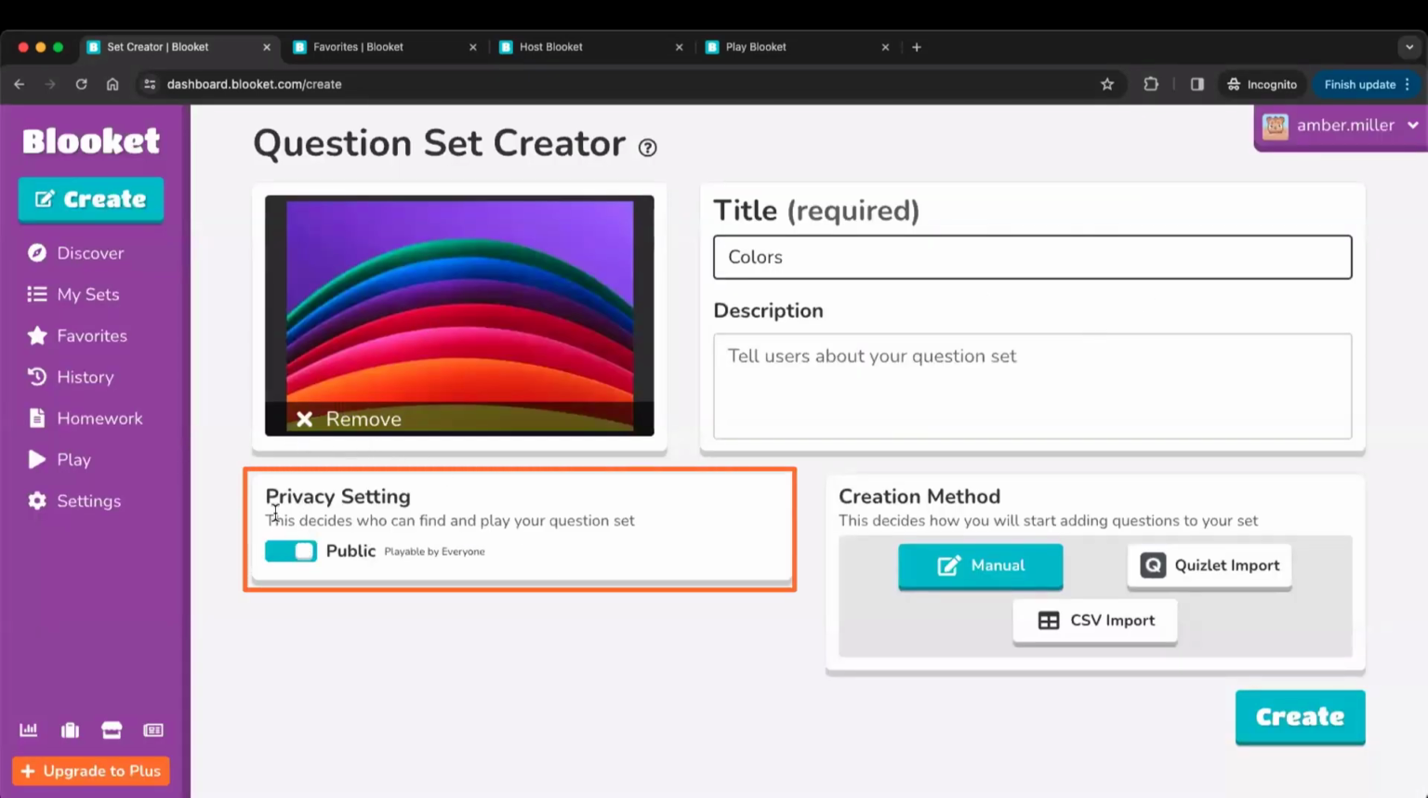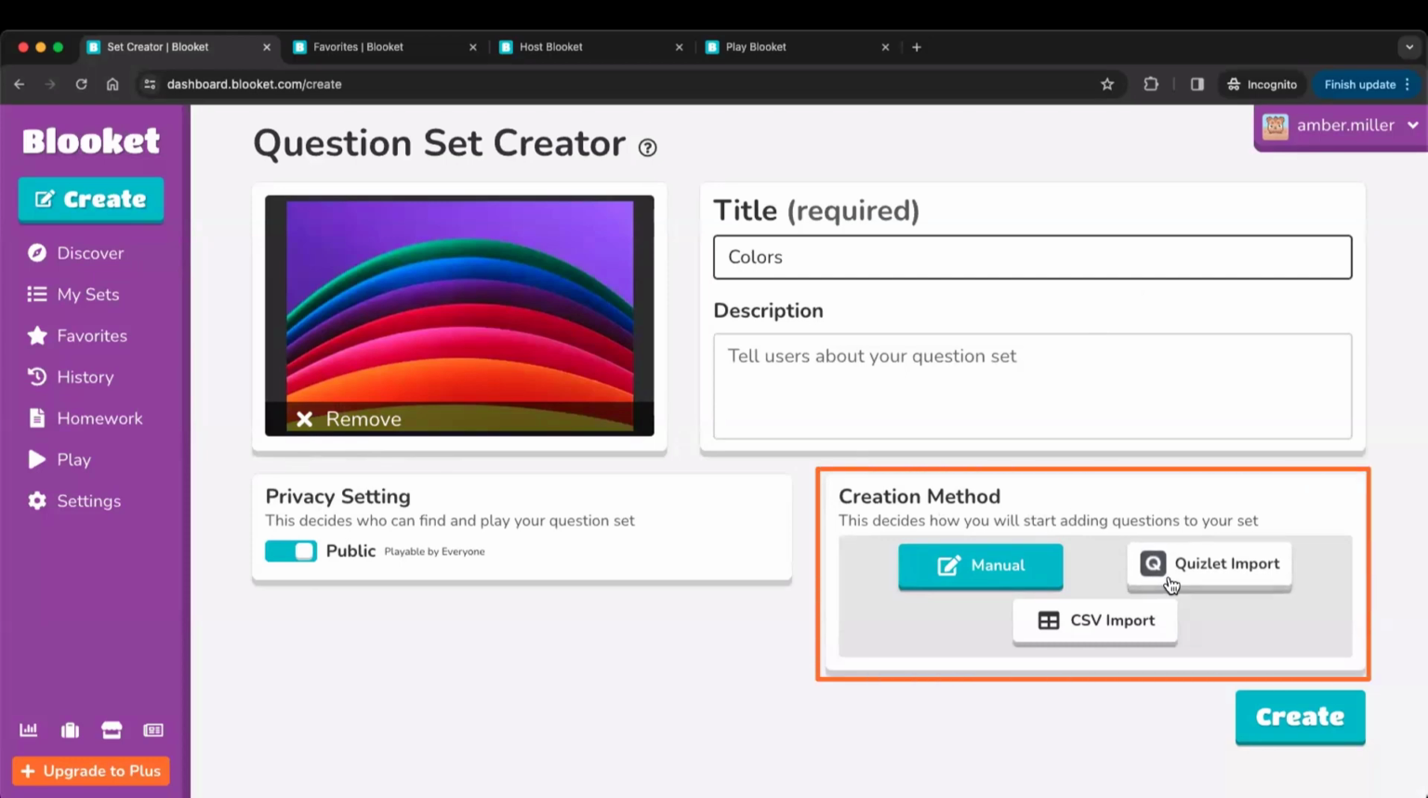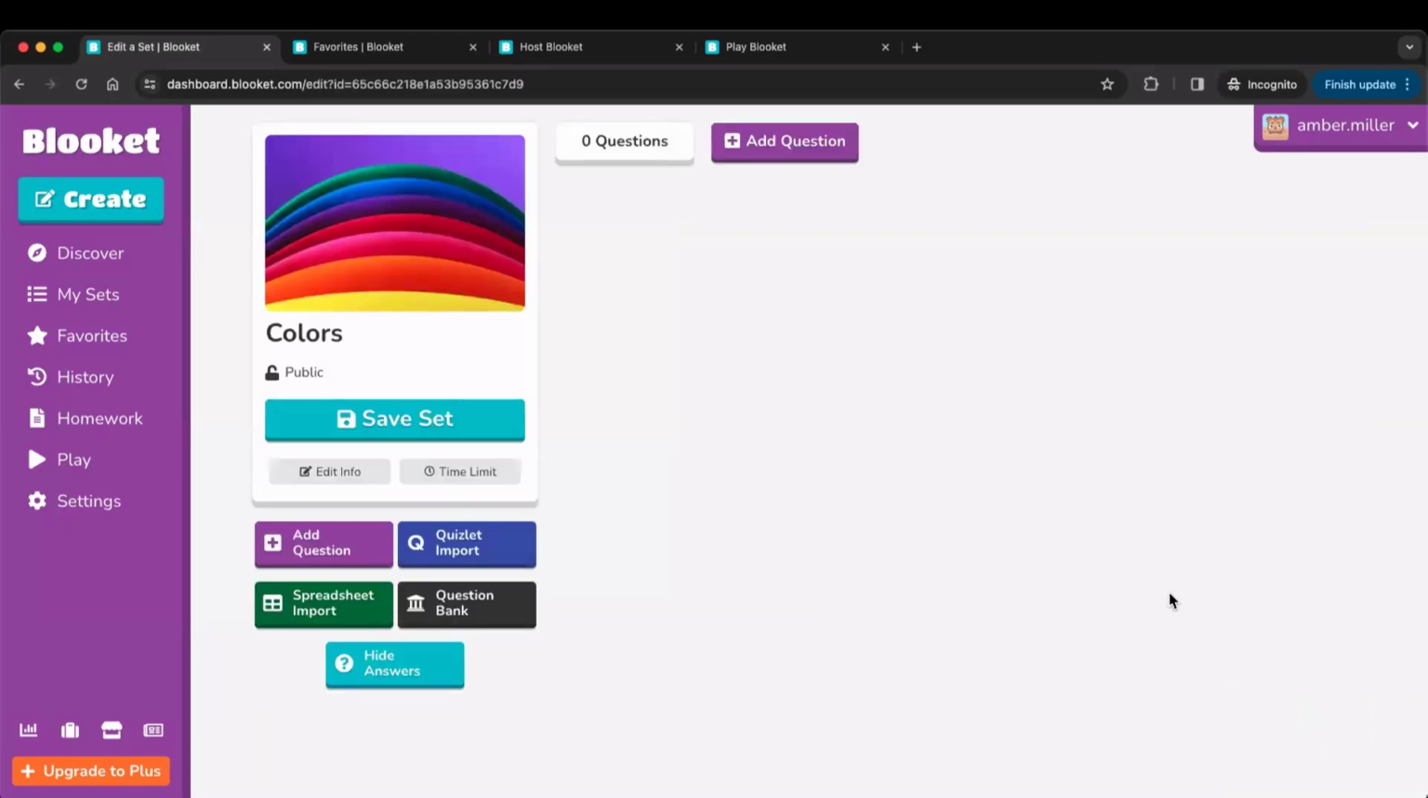You can choose if it's private or public, which is not true of all quiz games that are free. And then when you make it, you can do a Quizlet import. If you have a bunch of Quizlets, you can import them. When you click on here, it shows you the directions. You can do a spreadsheet import as well. I'm just going to do a manual one very quickly to show you how easy it is. So manual and then create.